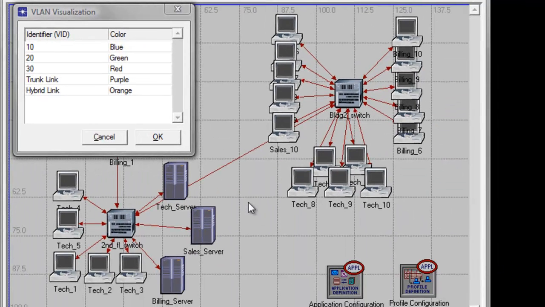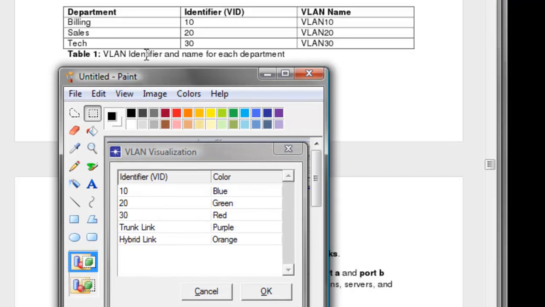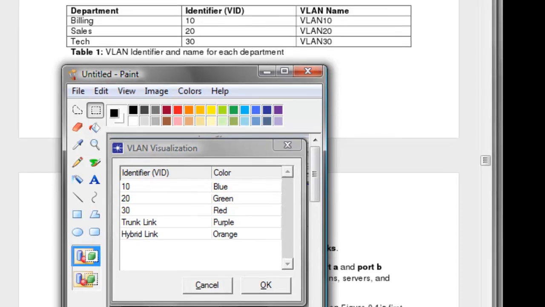the switch ports. Then click the OK button, and you'll notice that the color of the links changes based on the color associated with each VLAN identifier. If you still remember, we configured our billing department to VLAN identifier 10. And the color is supposed to be blue, so let's check that if we have the right color.